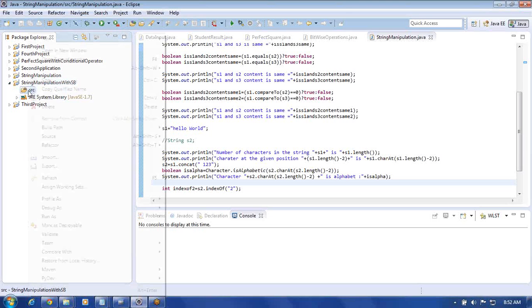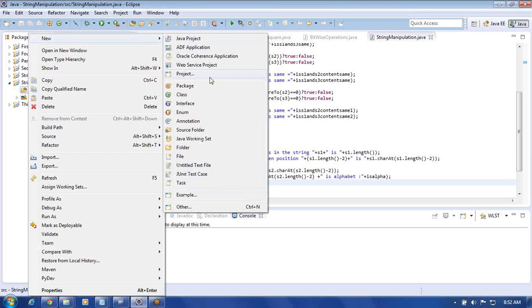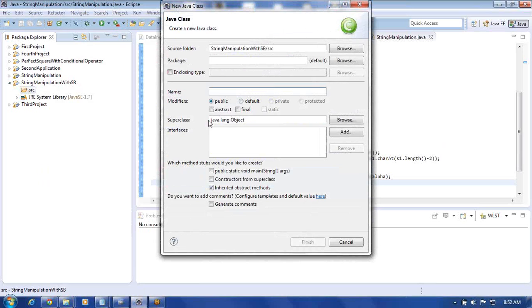Then try to create a new class. The class is here SB for mutability. Mutability we can put like this. StringBuilder for mutability. This contains a main method for us.